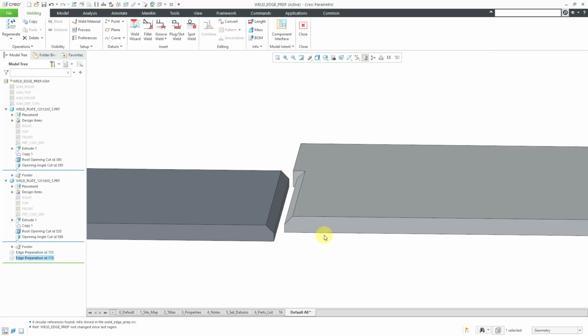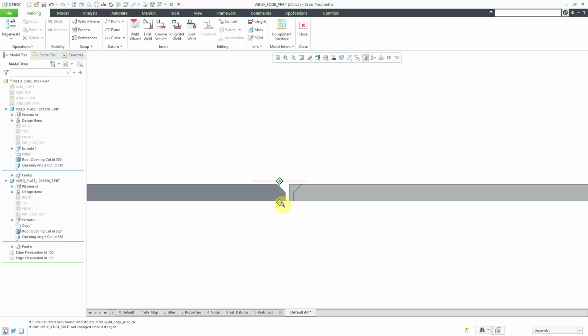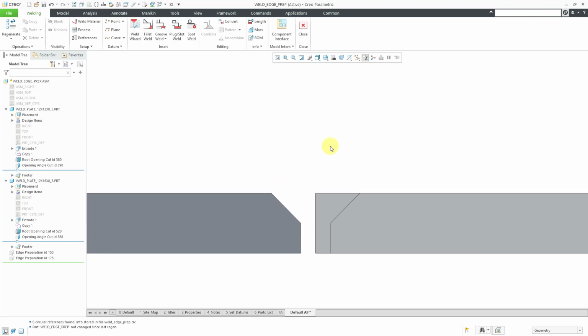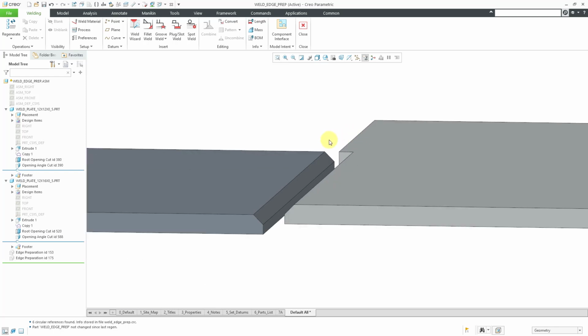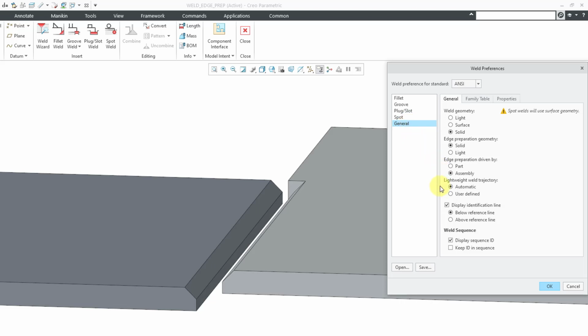Let me cancel out of the weld definition. Let's select the surface that we want to view perpendicular to. And so you can see we have a bit of a different situation this time, where it used the single contact surface from the first part selected to determine the extent of the edge preparation in the affected model. So you can see that we did end up with a bit of a different situation. So that's one other thing to consider about that particular preference. Okay, anyhow, let's go back to the preferences, click on General. Let's change the edge preparation driven by back to part.